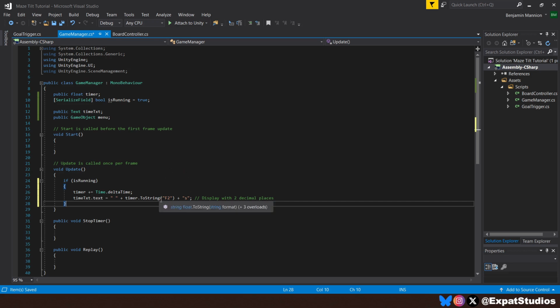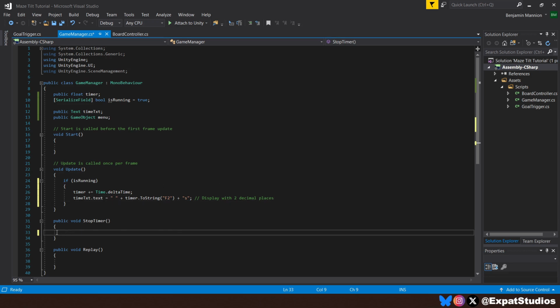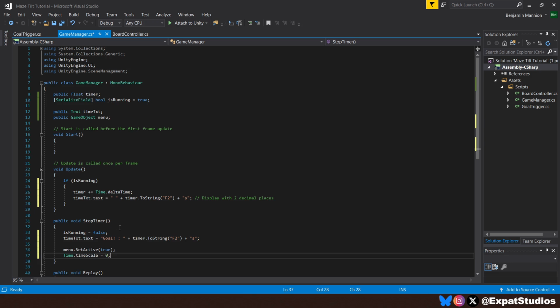What the F2 does is it allows us to display the timer with 2 decimal places. So we'll have the seconds and the split seconds in our time string. Next, we also want to have the ability to stop the clock. So we'll create a public void StopTimer. And when this is called, isRunning will equal false.